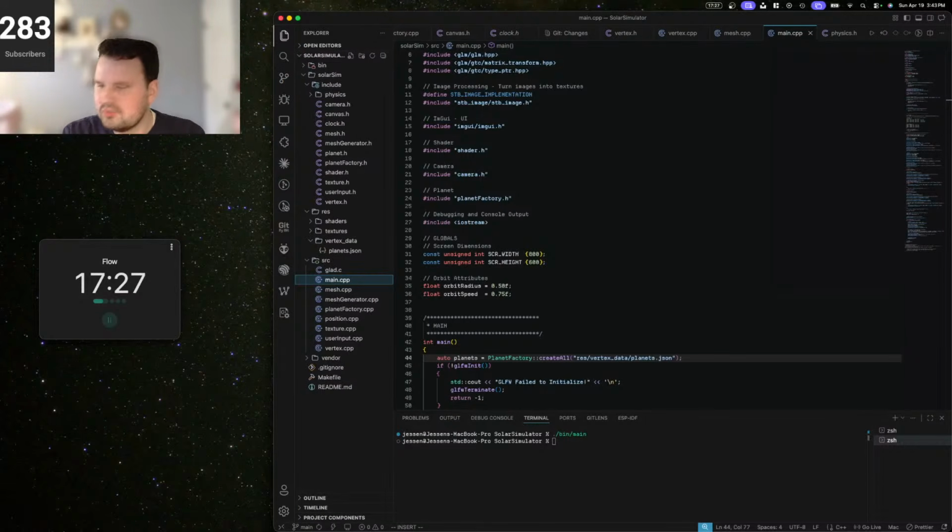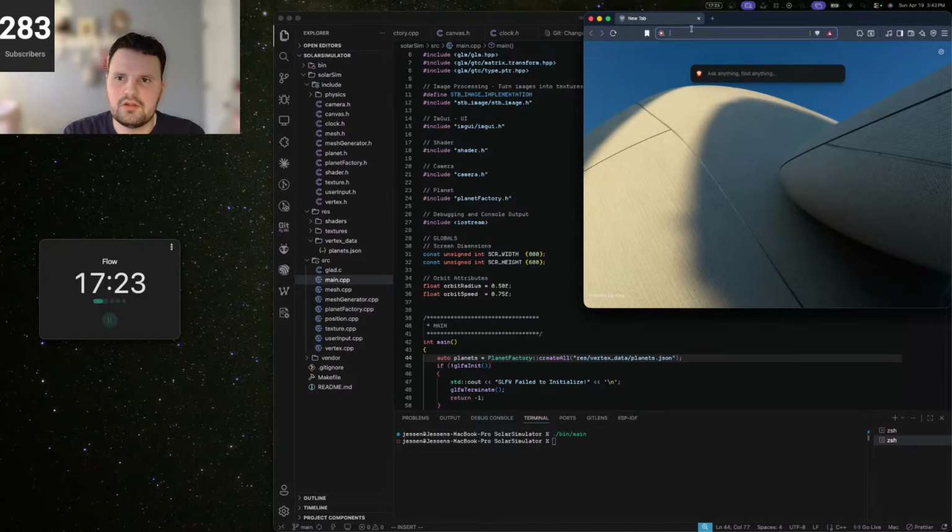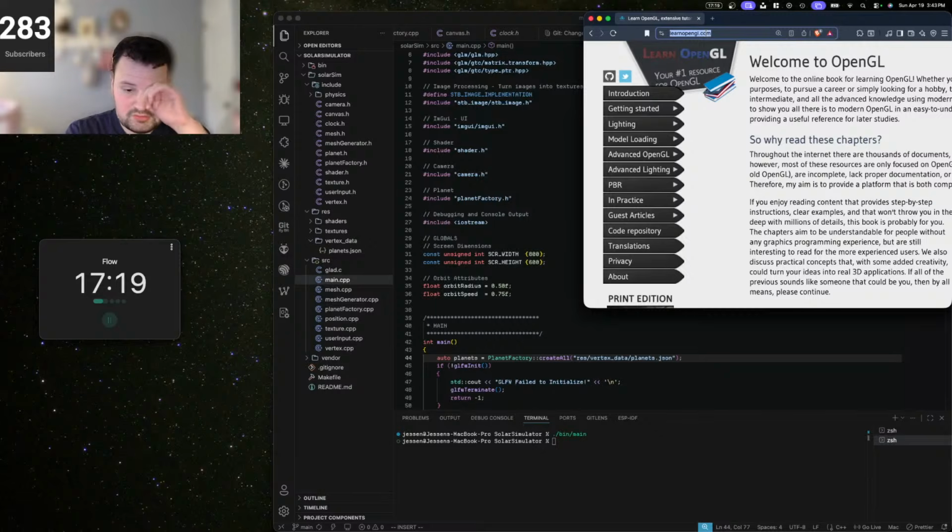From where am I learning OpenGL? I am learning it from Learn OpenGL. Let me pull it up for you. I've basically gone through all of the getting started and a little bit of the lighting section.